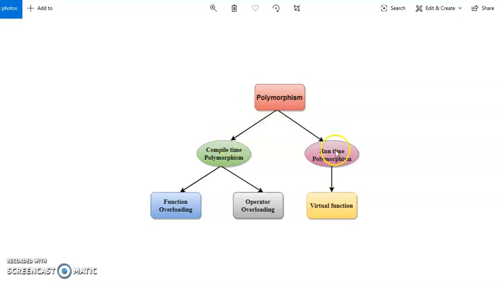Polymorphism can be divided into two: compile time polymorphism and runtime polymorphism. This one deals with the compile time different nature, and this is the runtime different nature. Compile time is again divided into function overloading and operator overloading. Function overloading is nothing but a function behaving with a different nature in different contexts. Operator overloading is nothing but an operator behaving with a different nature in different contexts. For example, the plus operator is the best example for operator overloading.